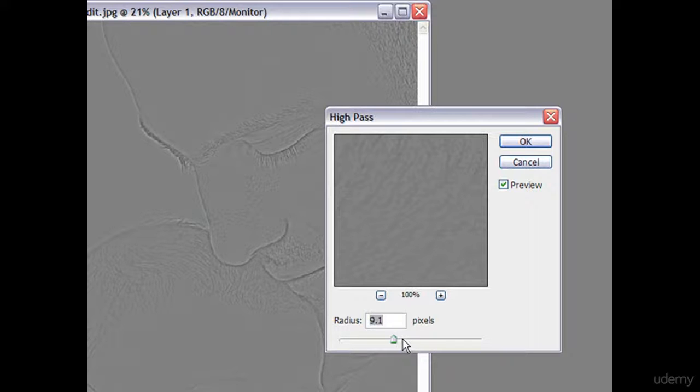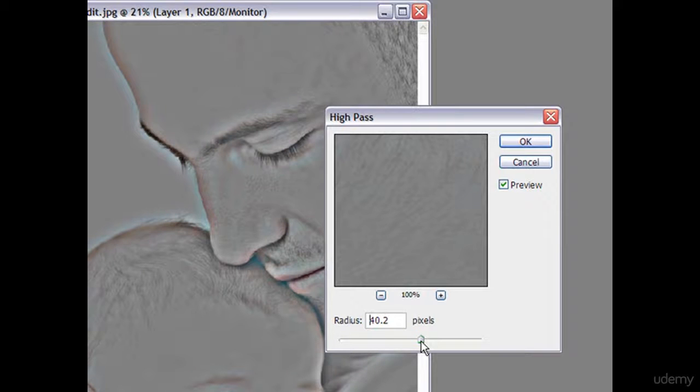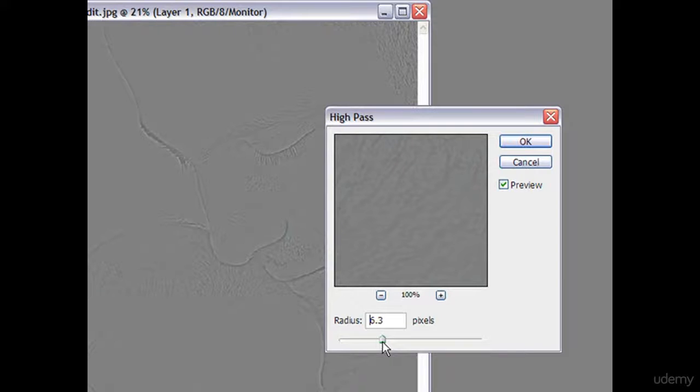Now, what you see as gray is where the high pass won't be affected, or in other words, the sharpening won't be affected. So the higher up you bring that, as you can see, the more grossly over-processed sharpening will appear.